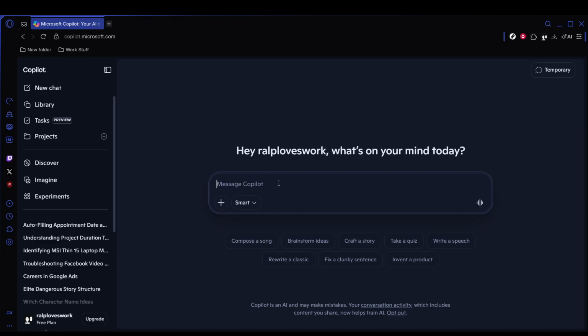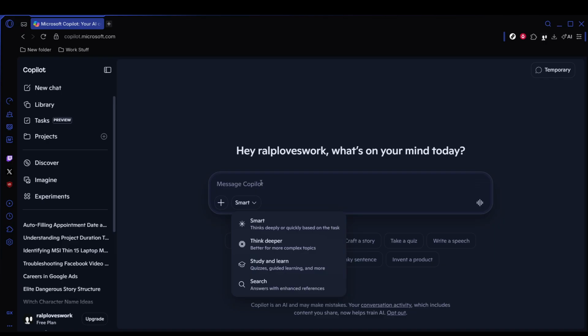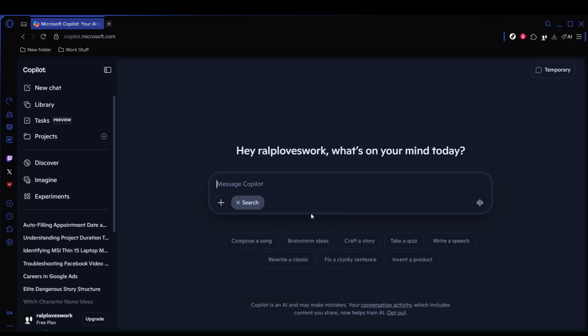You can do this by opening the agent's menu or by typing the @ symbol followed by Word to bring up the available options. Once you choose the Word Frontier agent, Copilot will be set up to focus specifically on writing and document-related tasks. This is important because it helps direct the responses toward drafting, editing, summarizing, and structuring written content.